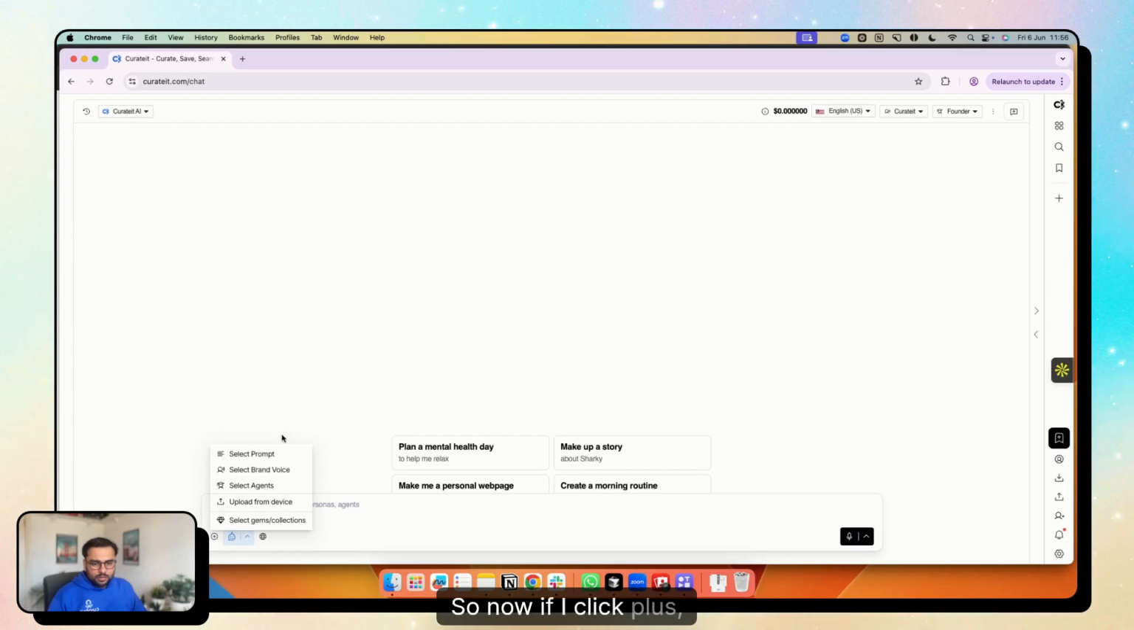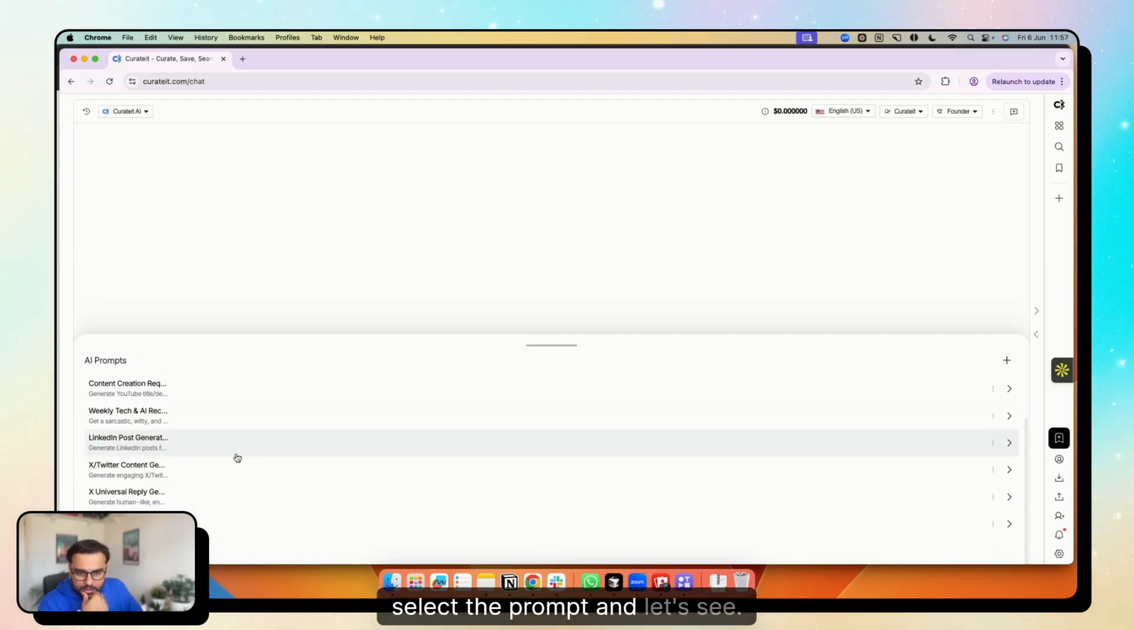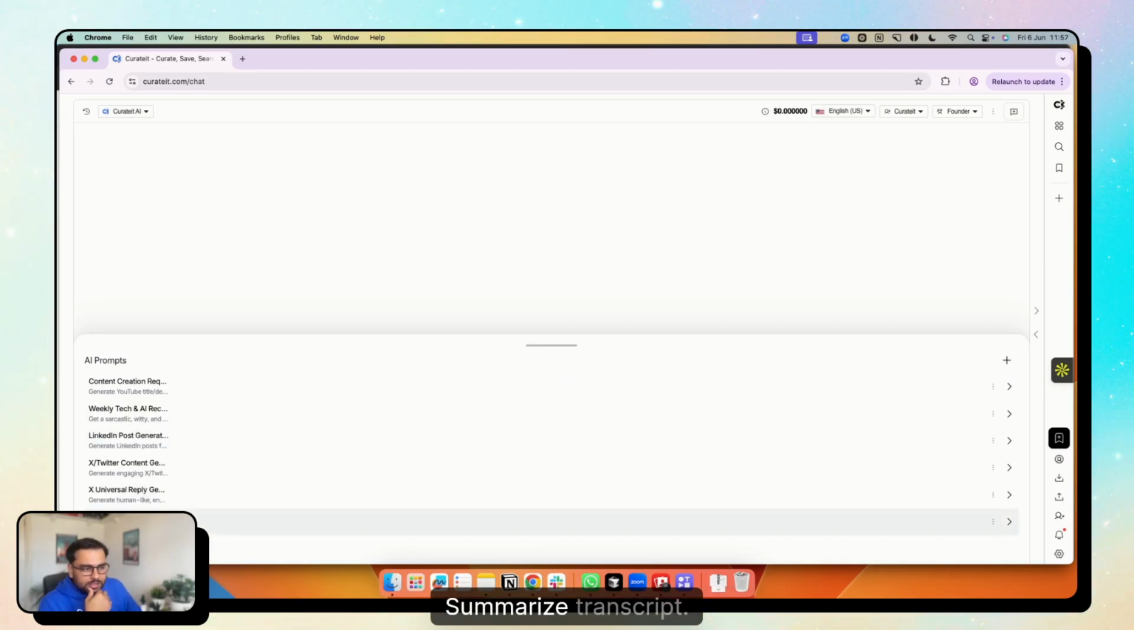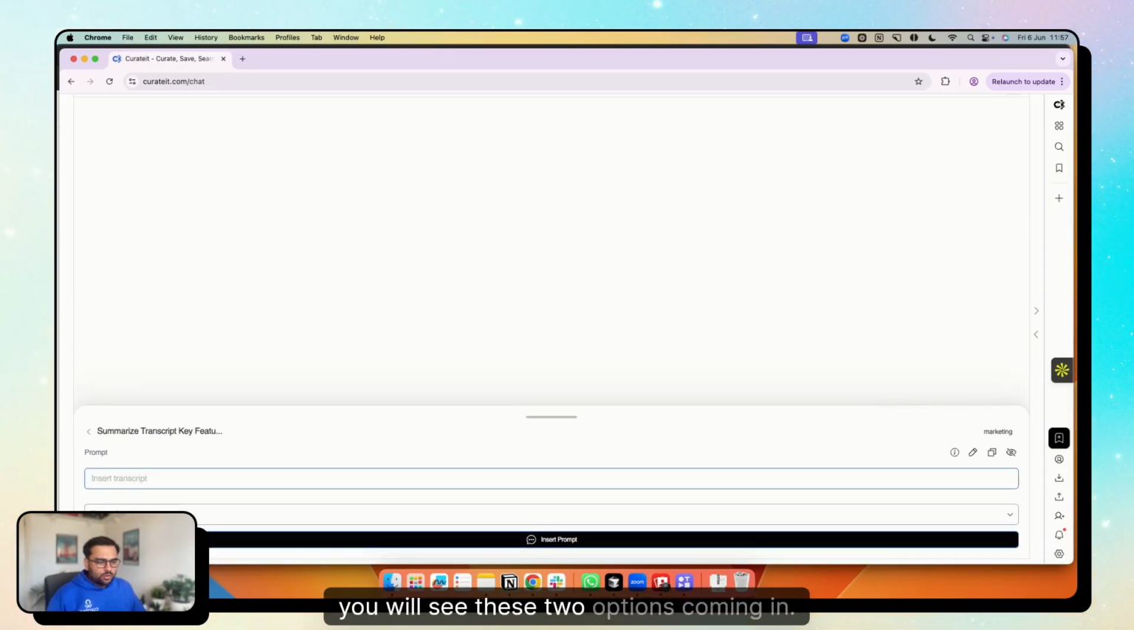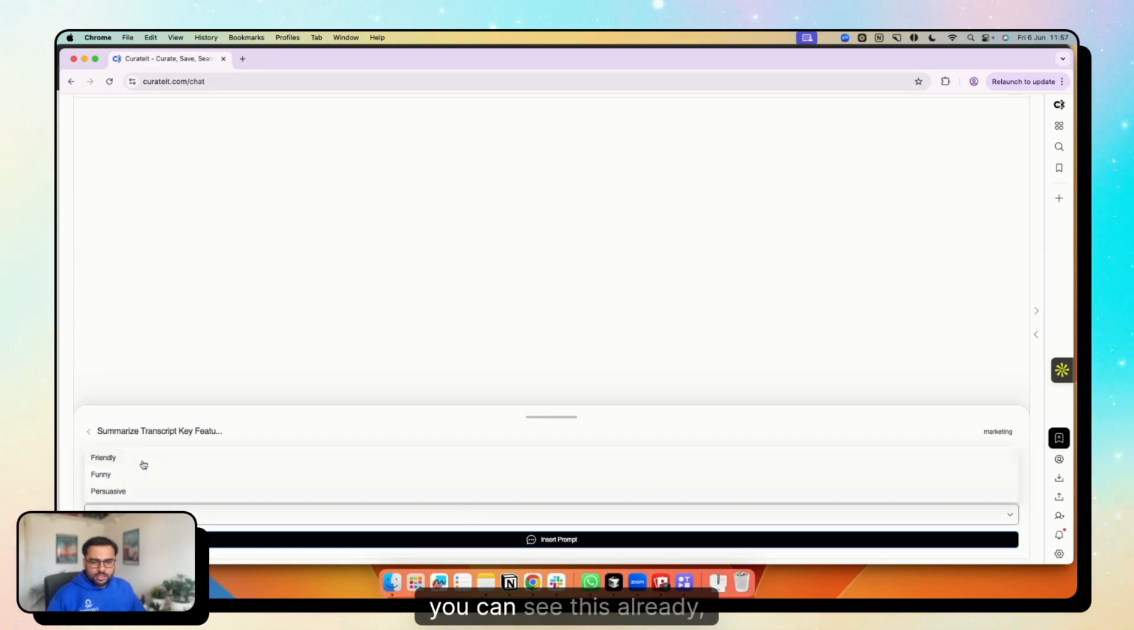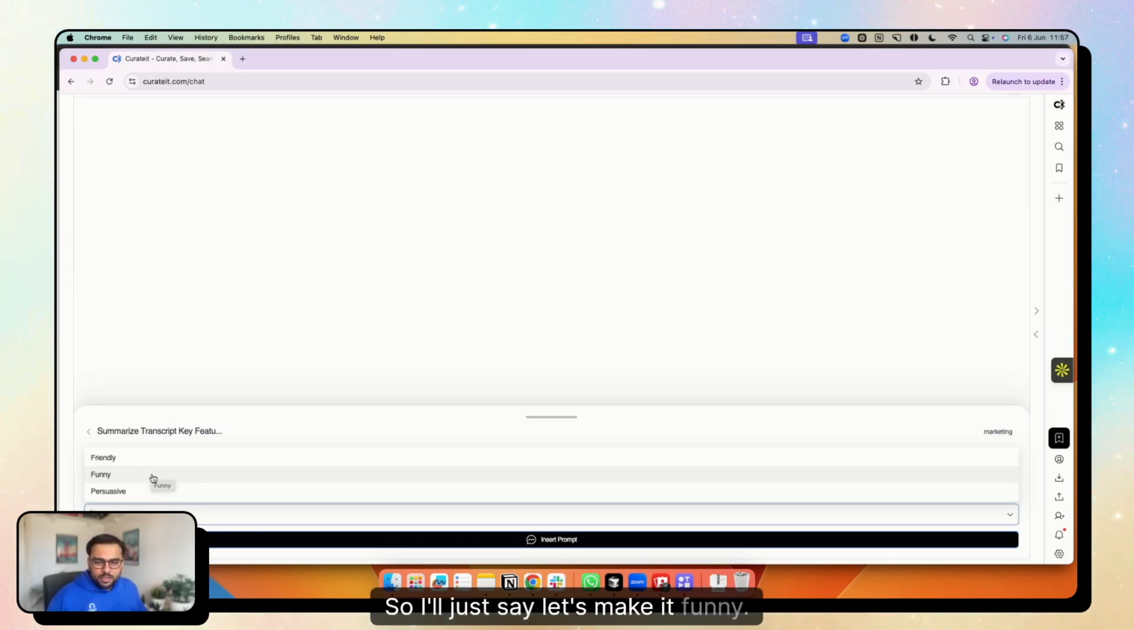So now if I click plus, select the prompt, and let's see, there we go, summarize transcript. So that is the one. Once I select it, you will see these two options coming in, insert transcript and tone of voice. And if I click tone of voice, you can see it's already showing me the drop down. So you can create your workflows, create your input values, any of those things on your own. I'll just say, let's make it funny.